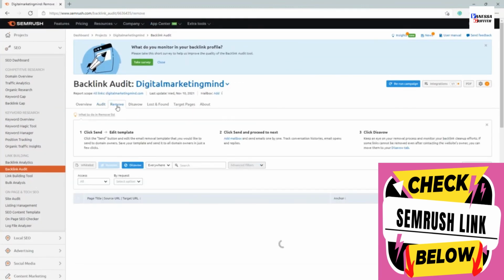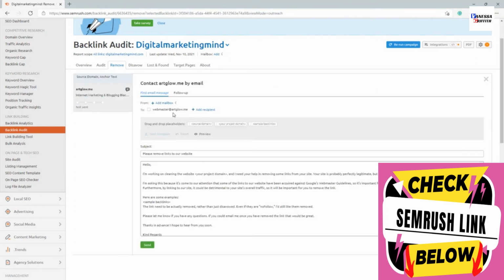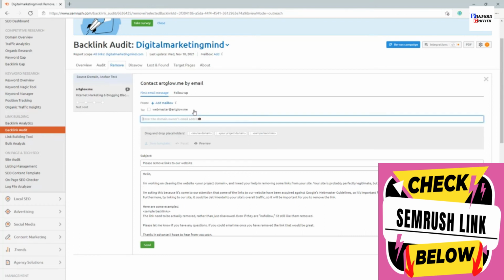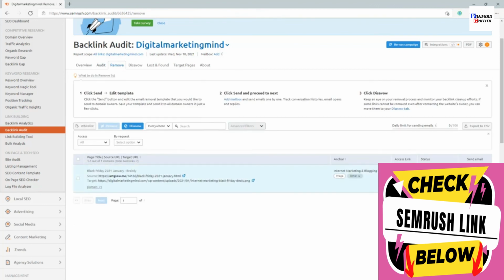Now, if I go into the remove section, you can see I have added one here. So I can automatically see that there is no information. So I can try to send an email to this particular founder. You can see it automatically tries to find an email. In case it couldn't find a proper one, you can obviously find an email outside Semrush and bring that data here, and you can customize this message or use the default one, and send a remove message to them. If it's still not getting removed, then possibly you can disallow this link as well.